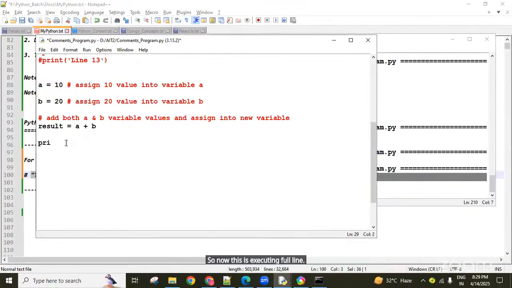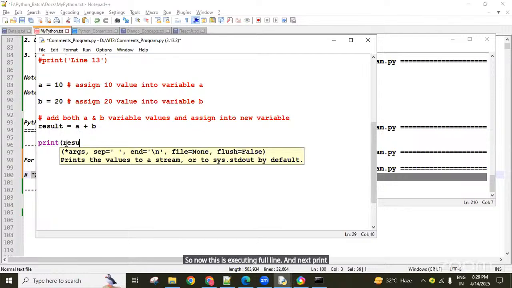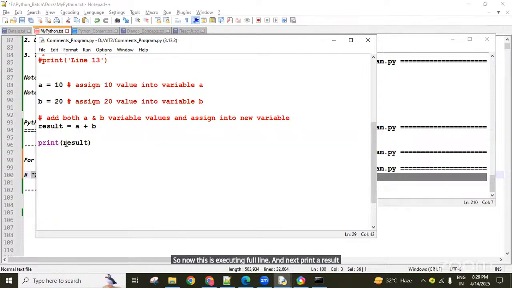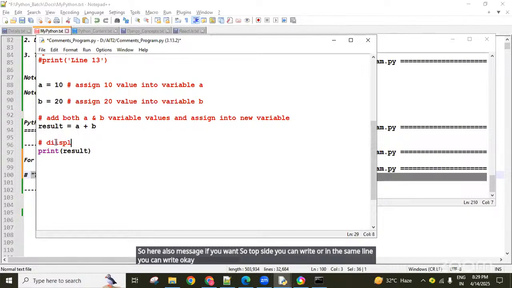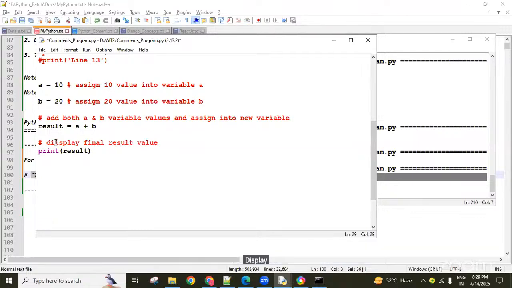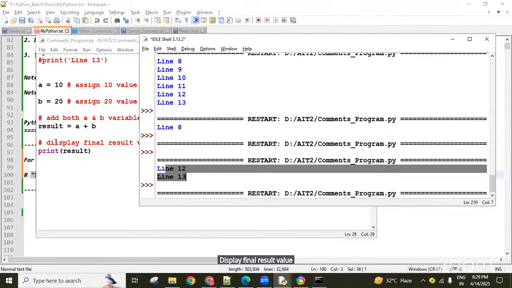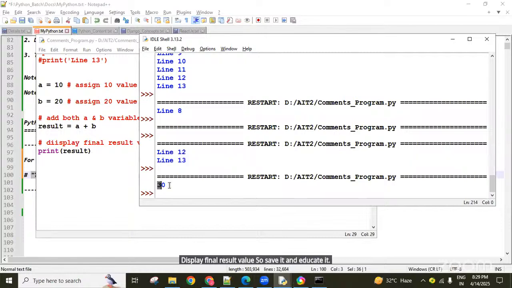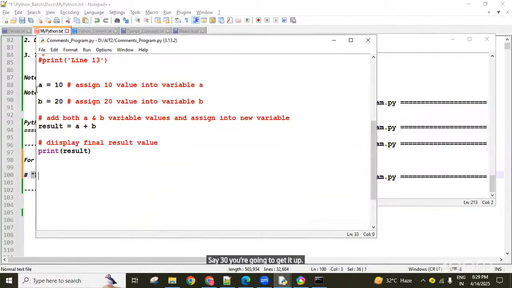And next, print result. Here also, if you want a message, you can write it on the top side or in the same line. Okay, so display final result. Display final result value. So save it and execute it. See, 30 you are going to get. So this is your code, guys.